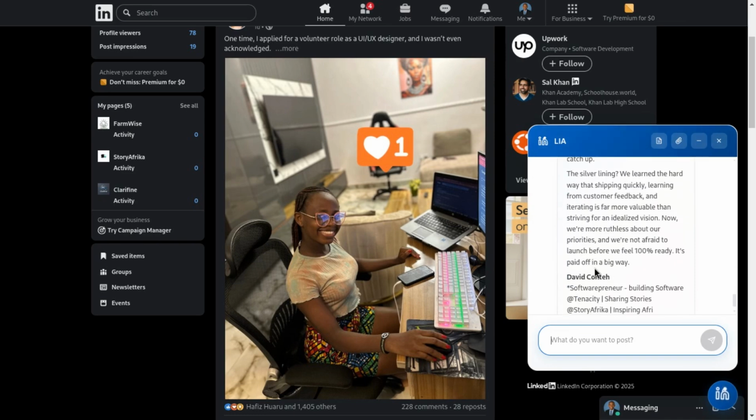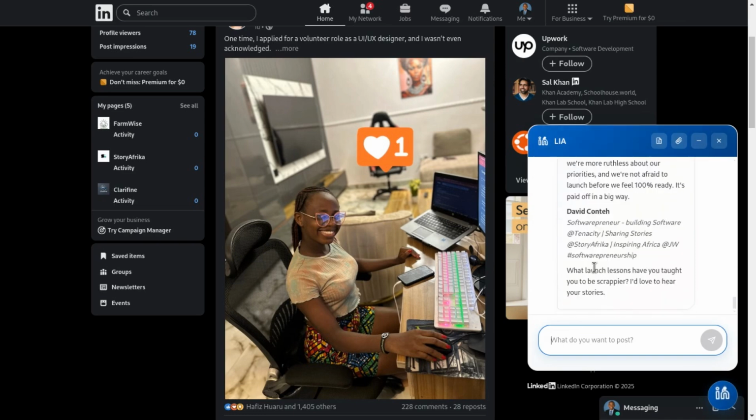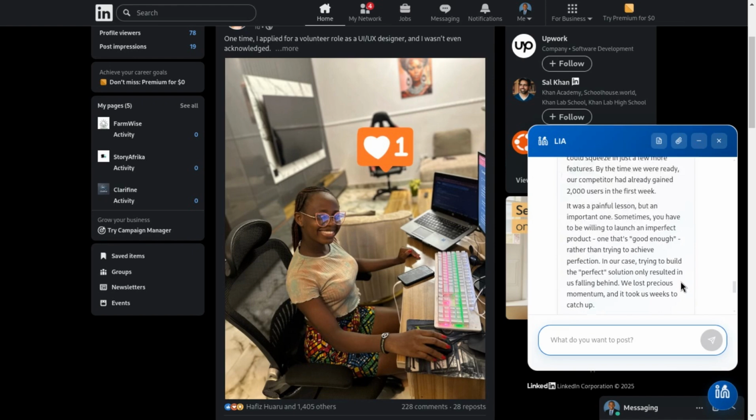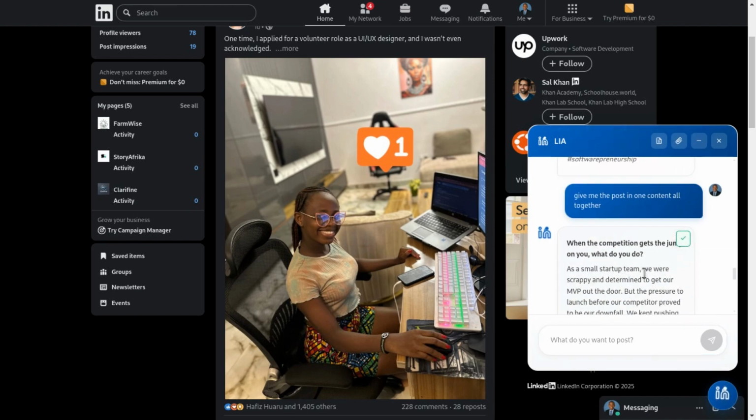But what if I wanted to mimic someone else's style, or create my own post inspired by theirs? That's where LIA really stands out from regular chatbots, and that's exactly the feature we'll explore next.